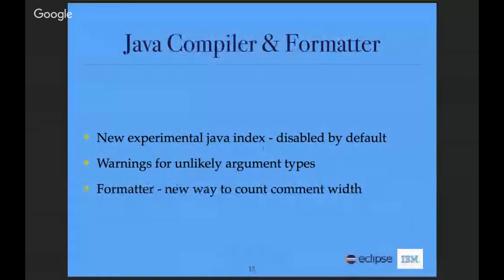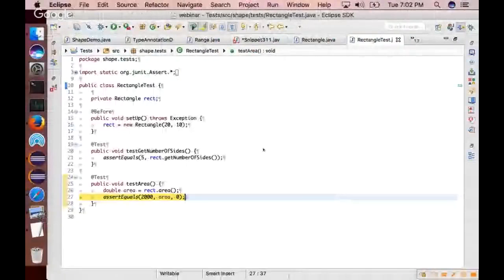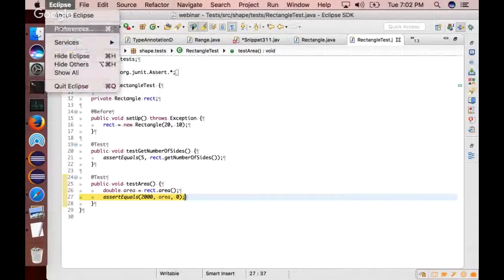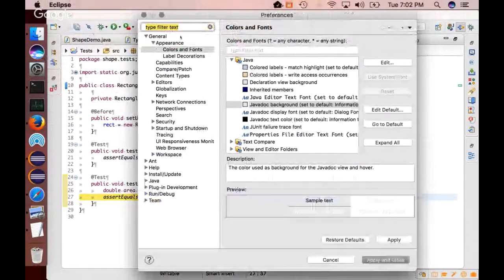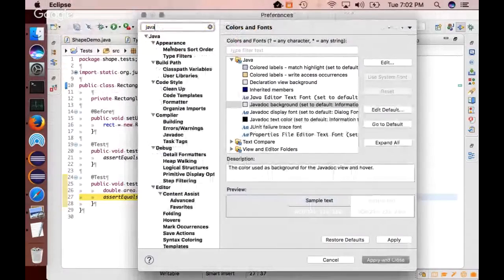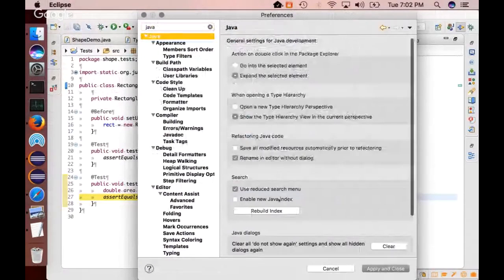Okay, let's move on to the Java compiler and formatter. A new experimental Java index has been added, which is disabled by default, and there is a preference to enable it. You can try out the new Java index to see performance improvements in type hierarchy view in case you have a large number of jar dependencies.